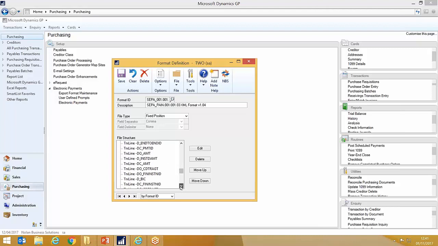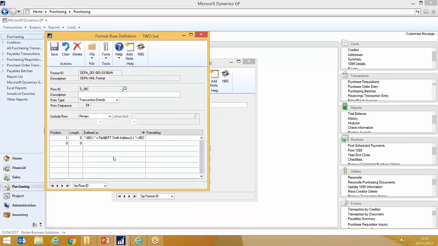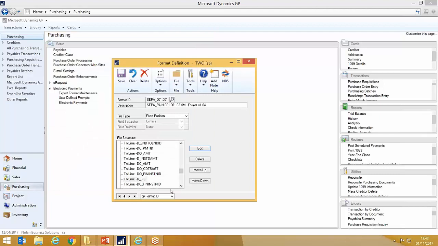The names might not be interesting at the moment, but if you go in to amend this, I can see that within that transaction line there, that's my bank identifier code, my BIC code. If I go and edit that, you can see that the output of this line is the tag BIC plus the field, the EFT SWIFT address from GP, plus the closing tag /BIC. So that's how we format the XML.